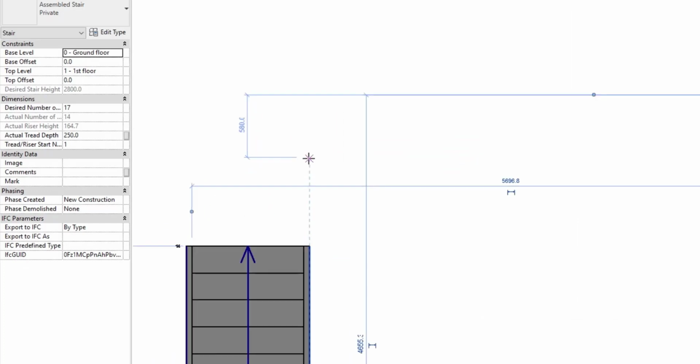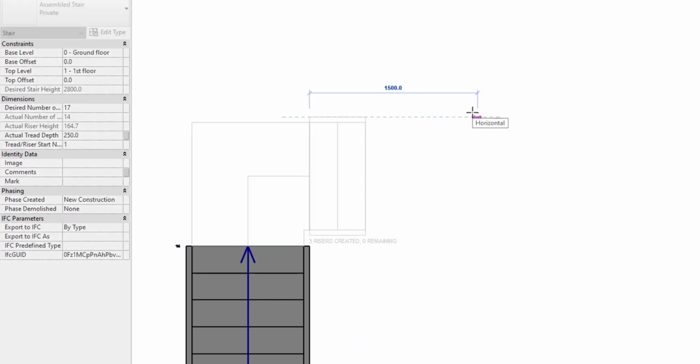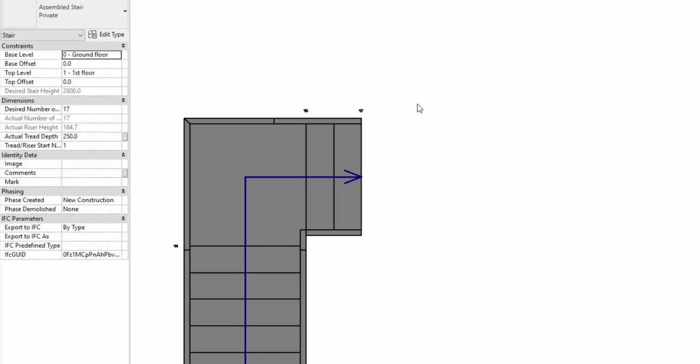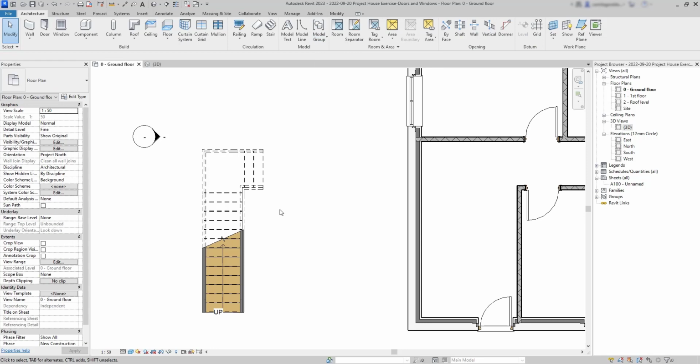Then let's move to the right to start a second run, and when I see the distance from the top of the run to where my pointer is, I'm going to type a value. And let's say I want to start the next run at 1200 mm. Then I move to the right, and as you can see, I can create 3 rises more. Yes, 3 rises, because the landing also counts as a riser. Click on the tick to confirm the stair.